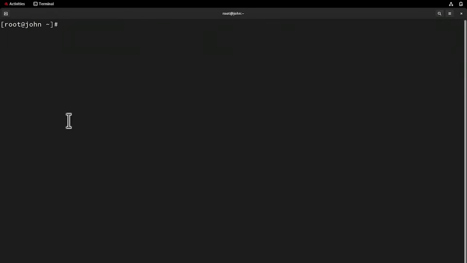Let's now view high-priority logs from the last boot, specifically related to a service. In the terminal, type the following command: journalctl -b -p err -u sshd. In this command, -b shows logs from the current boot. -p err filters logs to only show entries marked as errors. -u sshd narrows it down to the sshd service.